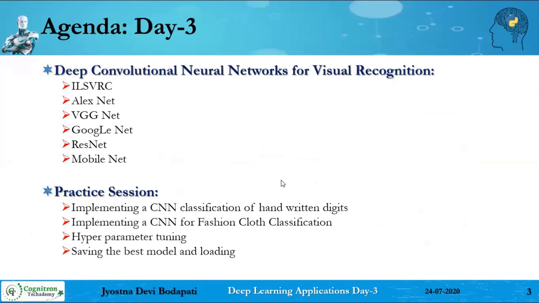So in day 1 and day 2, whatever we discussed, the convolution neural networks, the deep neural networks, the multi-layer perceptron, all these things we discussed in the first 2 days. In today's schedule, we'll have a look at the different standard deep convolution networks, and how deep they are.